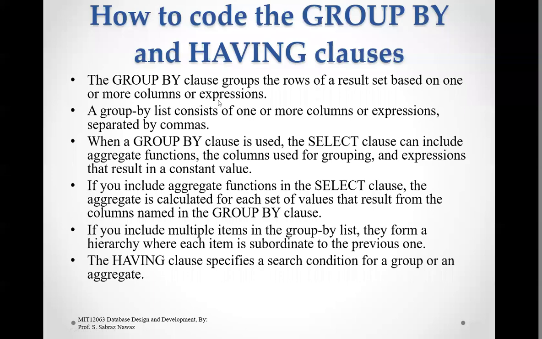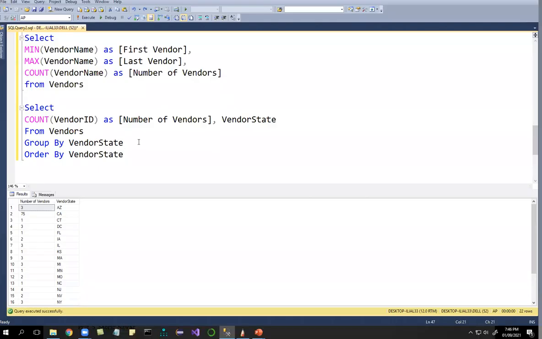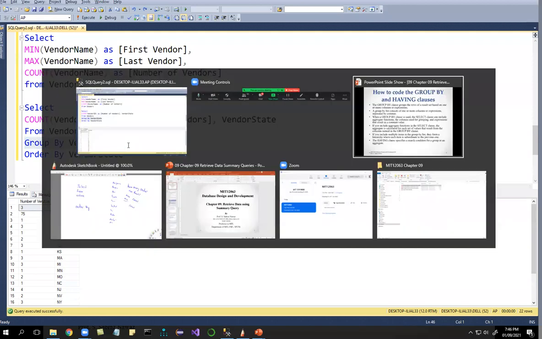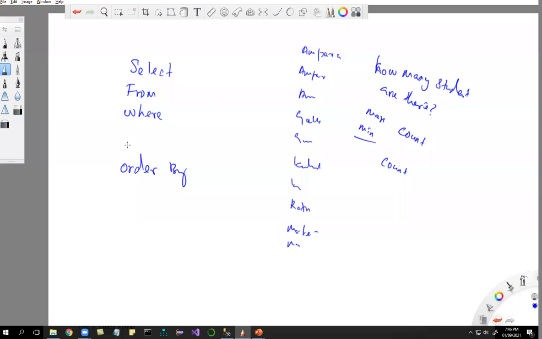The group by clause groups the rows of the result set based on one or more columns or expressions. Here we have mentioned only one column. You can group it by more than one column. Like here we have district, so we will have province as well.